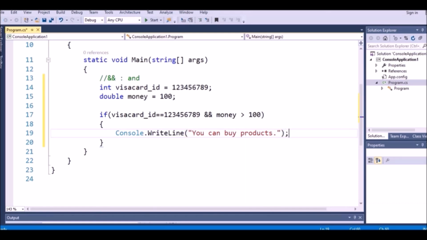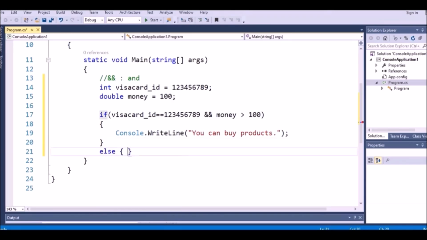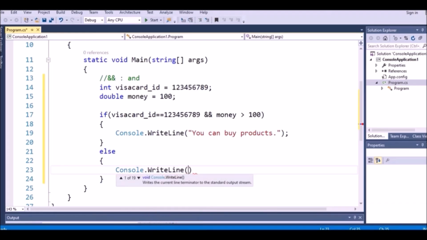Otherwise we will use the else condition. In here we write a message with console, like this. In here we say please try again. It means that if your ID card and money are not correct, you have to try again.